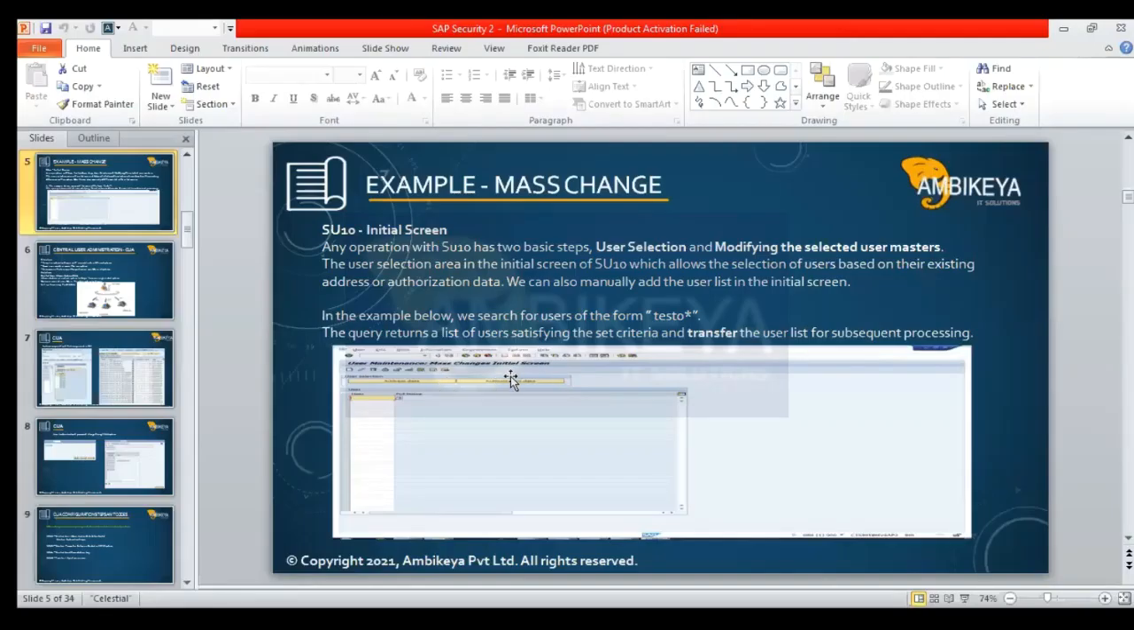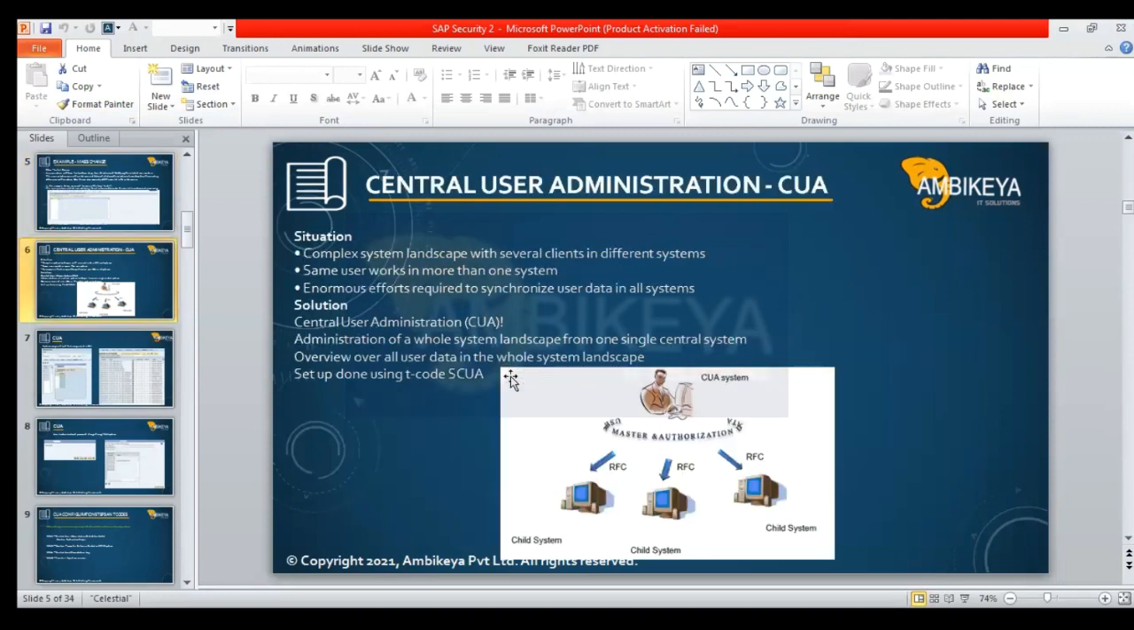Now in F2 we have more options. So this is still for a mass change. Any doubt over here? Can we move to the next topic? Yes. Okay. So next is Central User Administration. So we are seeing that we can create one single user from SU01.